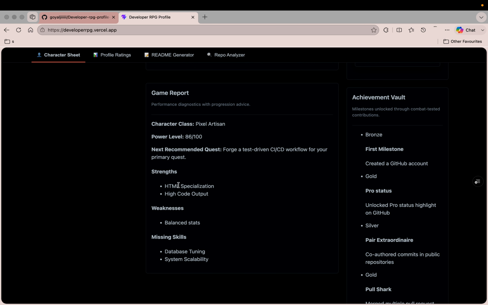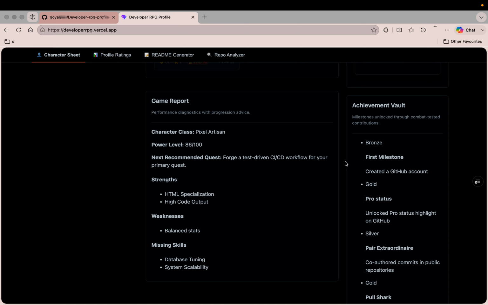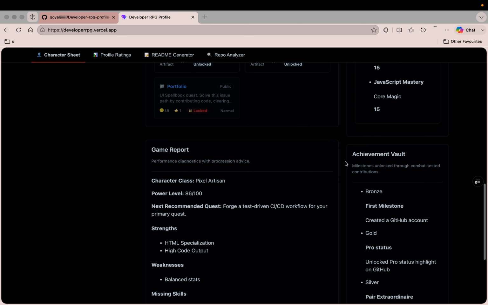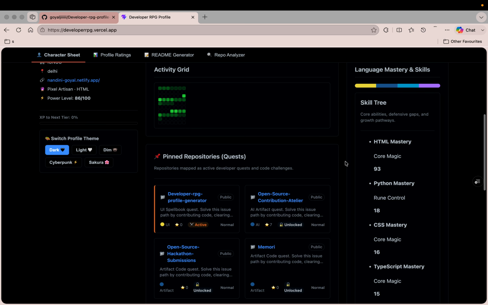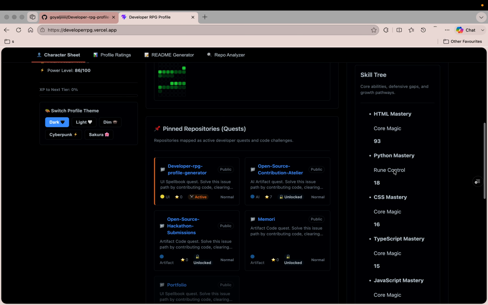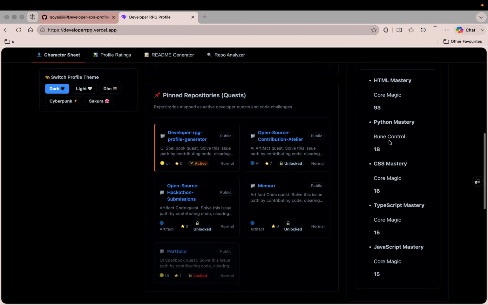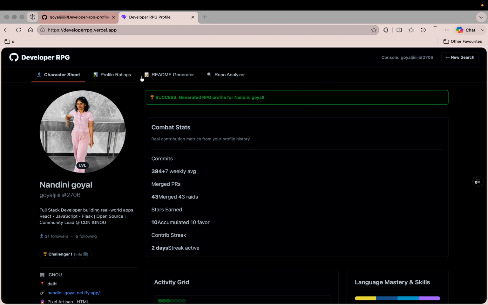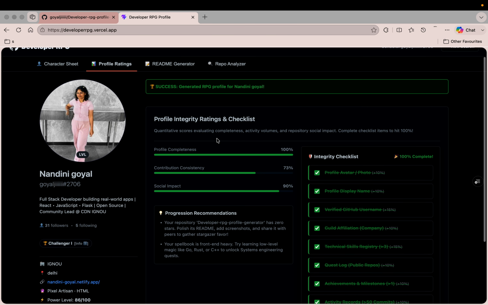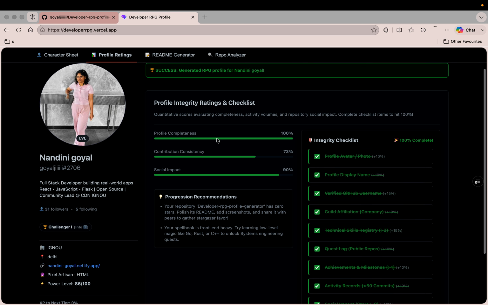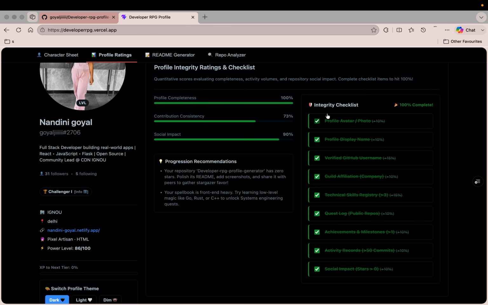And these are my strengths: HTML and high code output, weaknesses: balance stats, and missing skills are database and system scalability, because I don't use database that much. And these are my achievements, and this is my skill tree, what I have generally used, the languages I have used most. Now this is profile rating. Now this one is something that I actually love. You must do all of the steps.